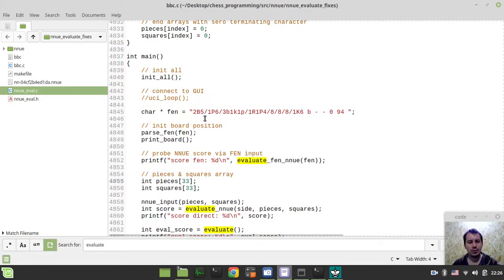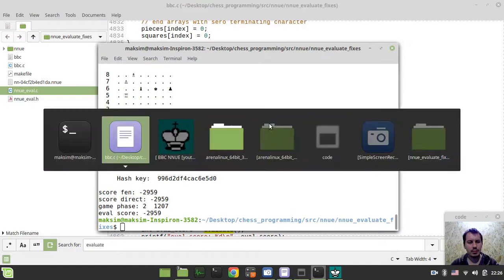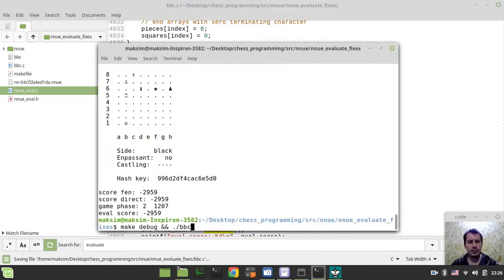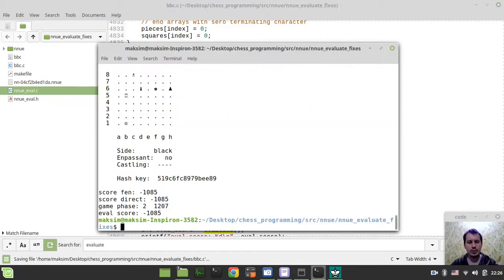Okay, so let's try, bishop, pawn. Let's try to take the pawn away. Is this still going to be a middle game? Still the middle game. Okay, let's take away another pawn. Is this still going to be? Oh my god, so I probably just need to adjust those values. Let's try to take away this bishop.